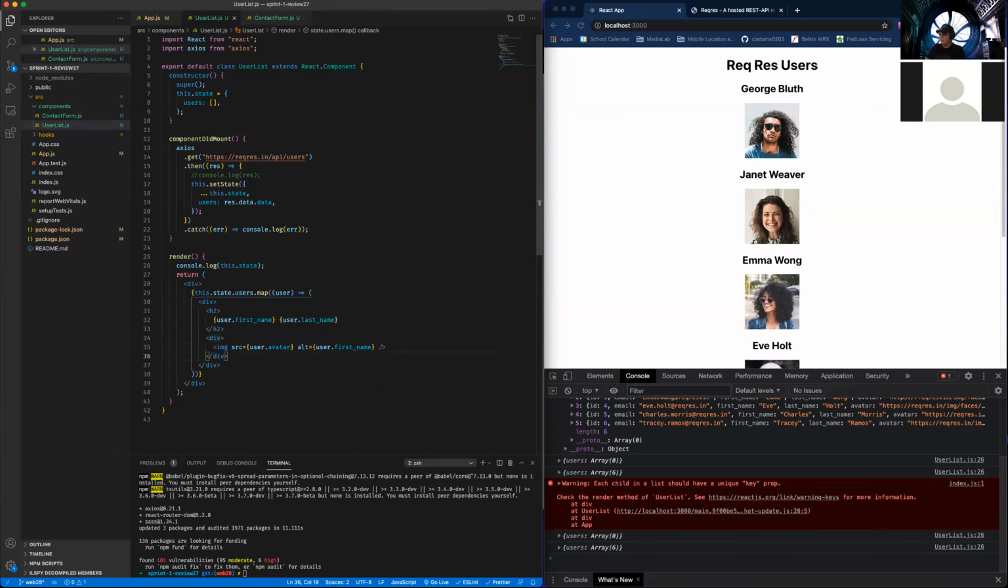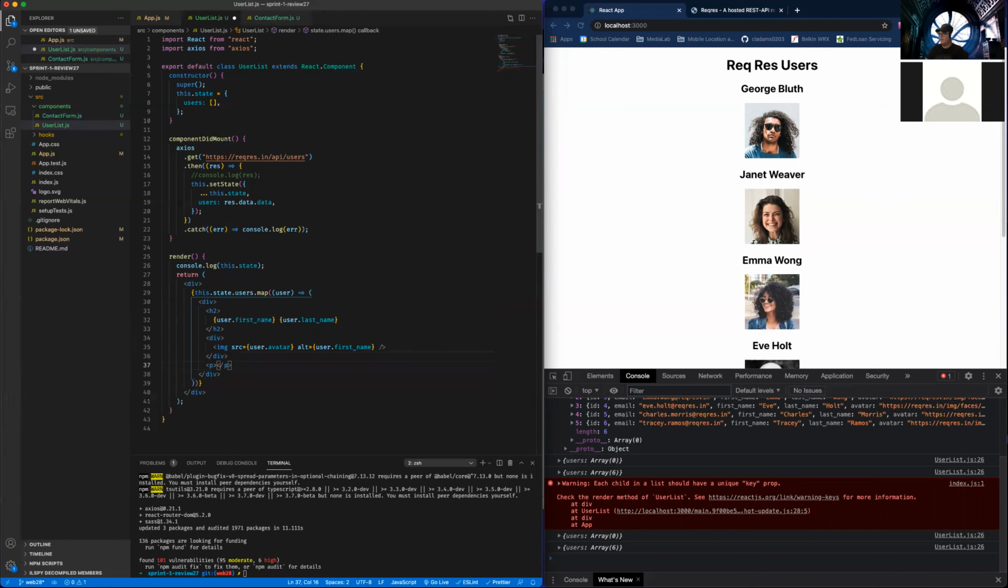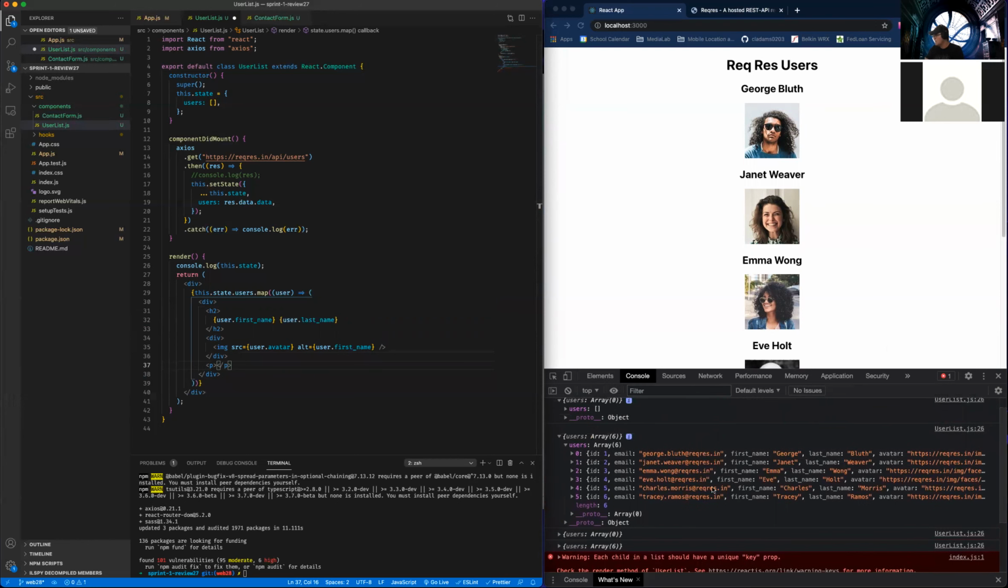I'm going to come down below the image div that I created, and I'm going to create just a p tag. And what else do we have from these guys? We've got email. Let's use the email. So I'm going to come over here and say email, and in the email, we're going to say user.email.